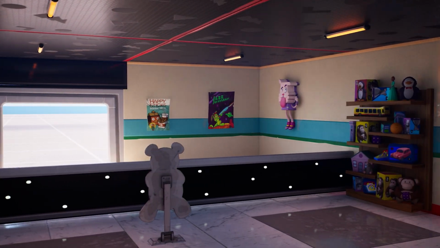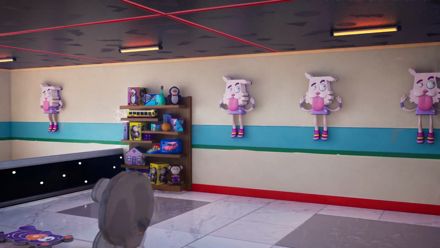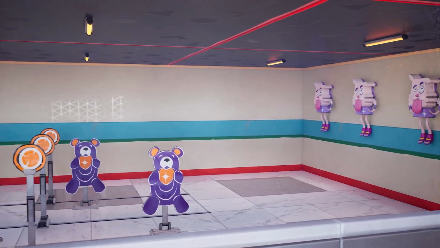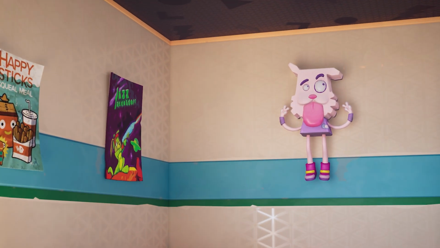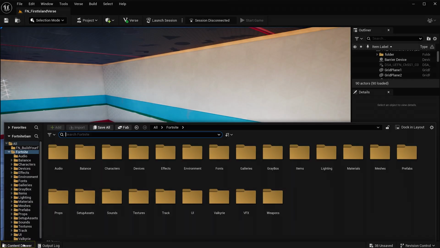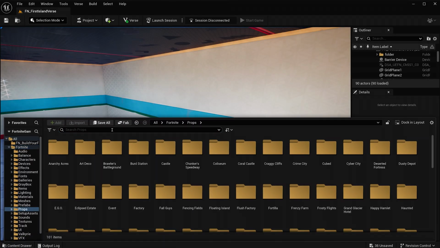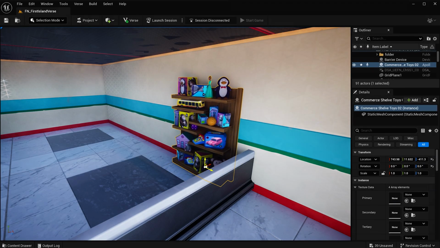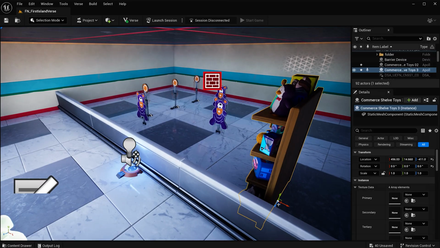This is where we add even more personality to your level. Set dressing is all about adding fun little details that support your game's look and feel. Luckily, UEFN has tons of assets to help with that. In the content browser, go to the props folder under Fortnite and search for toys. Drag the Commerce Shelf Toys 2 prop into your level and place it. Then, duplicate it around your shooting gallery.